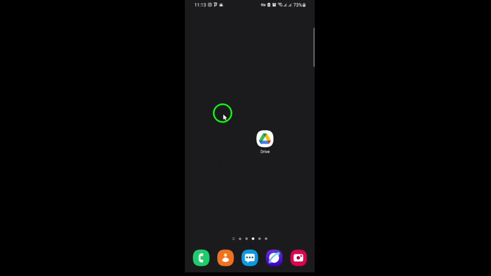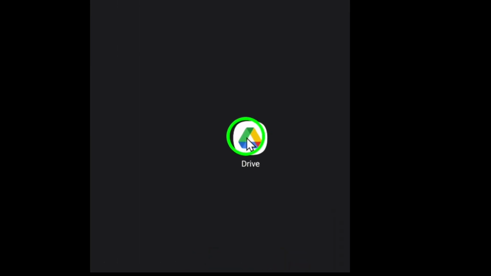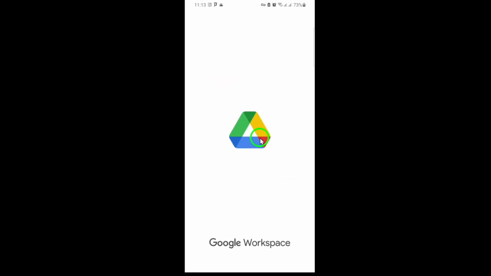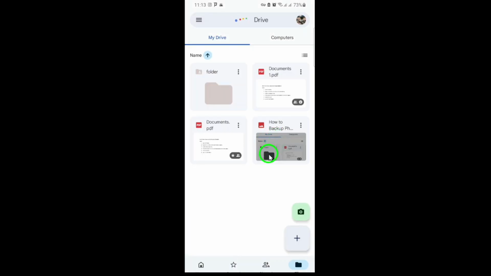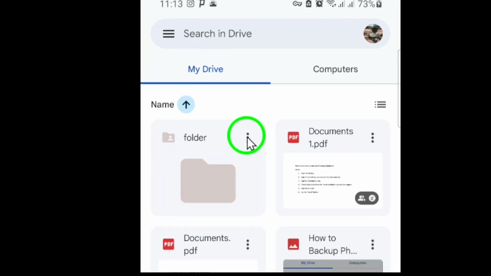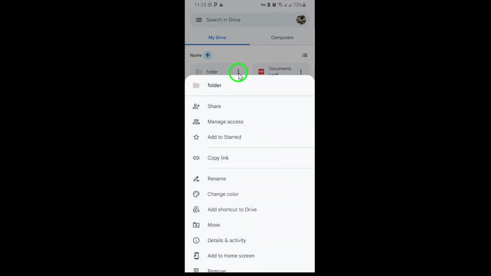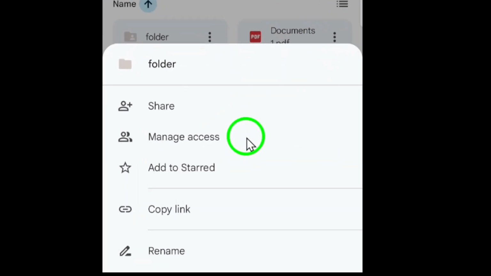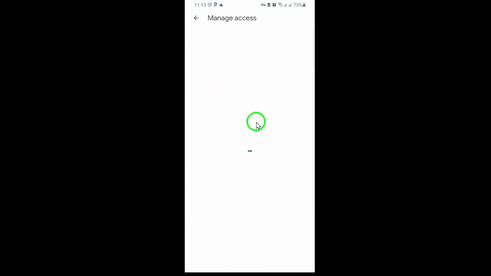Let's get started. First, open your Google Drive app or go to drive.google.com in your browser. Find the folder you want to share. Once you've located it, look for the three dots right next to the folder's name. Tap on those three dots to open the Options menu. From the menu, select Manage Access. This is where you control who can view, comment, or edit your folder.